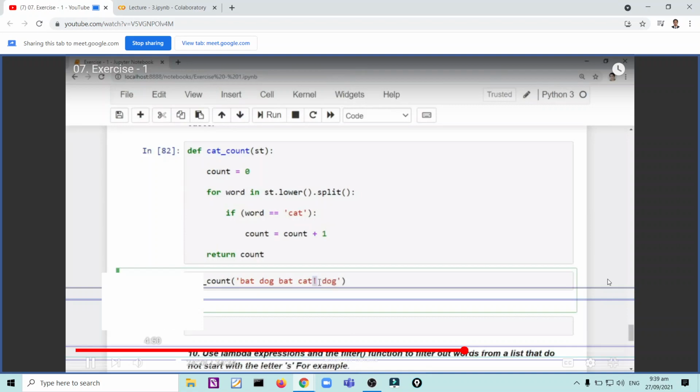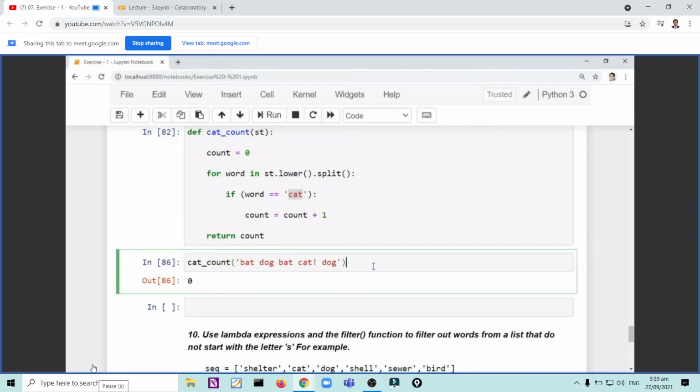Okay, a message on Facebook, wait lang ha. Okay, so shelter, then shell, then even. So the result should be filtered down to cat, dog, bird. So we said, a lambda expression to filter out words from a list that do not start with S.